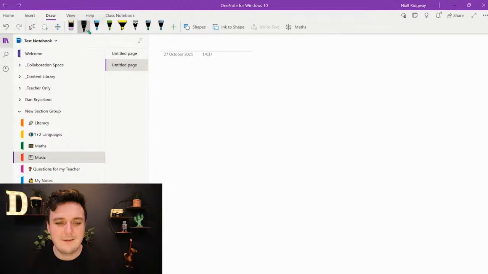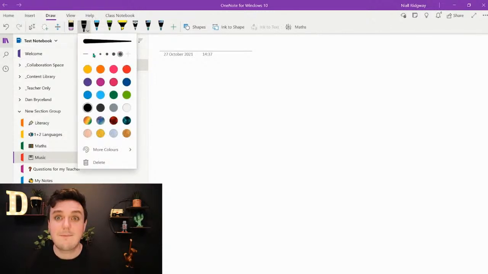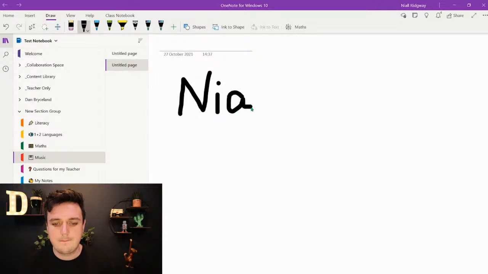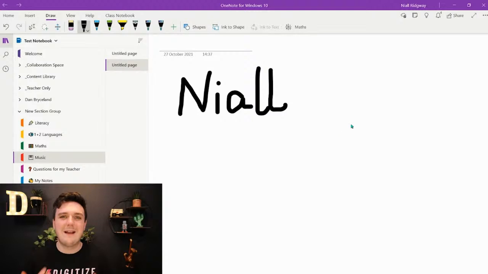So we've got a few options. We can make it tiny and thin lines. I'm going to have mine nice and thick, and I want a black line as well. So I'm just going to click off, and then I can start to write my name. So let's just put my name. Okay, it's not perfect in the slightest, but it works.